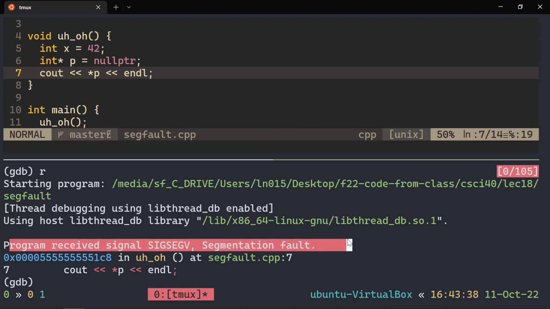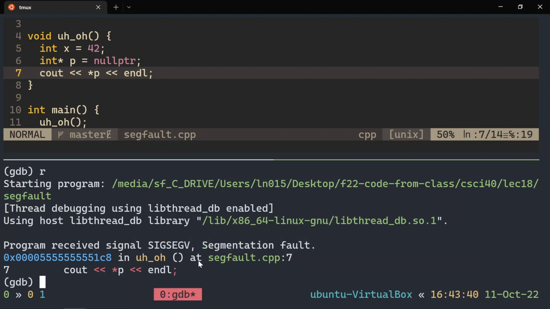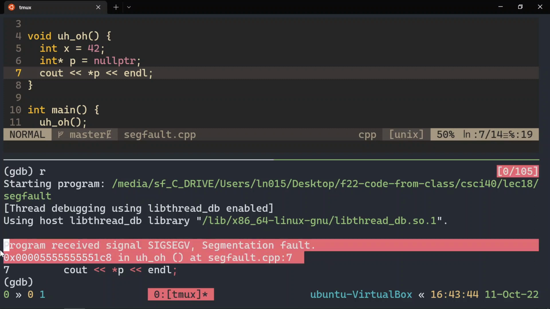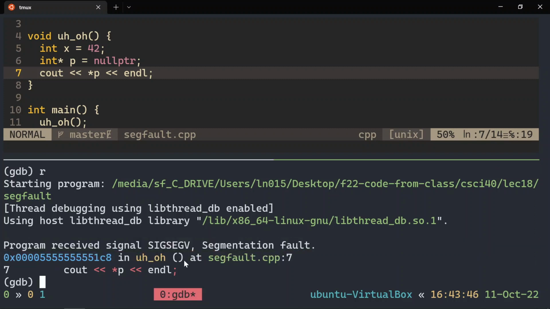Program received a segmentation fault, and look at what it prints. The segmentation fault happened in the uh-oh function on line 7. This line, and it prints it out to you, it's so nice. It says exactly the line where the segmentation fault occurred. Do we see how helpful this will be? Remember this. Come back to this slide, okay?